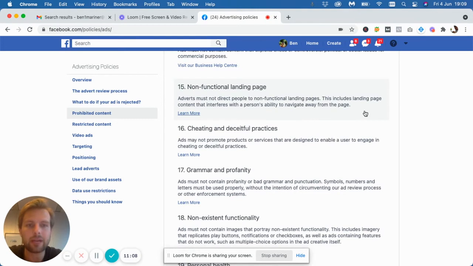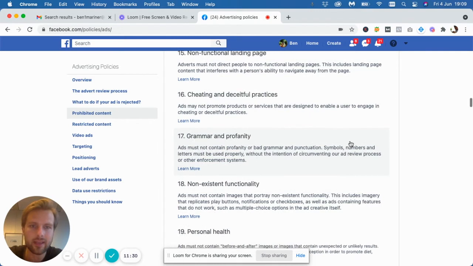Non-functional landing page, really, really important. If you're sending people to a landing page and it's not working, or it's not very good, or it doesn't load very quickly, Facebook are just going to charge you loads and loads of money for ads, and they either will ban them, or your cost will be super, super high. You won't get much traffic, and it would really be a waste of time. So non-functional landing pages are also a massive thing.